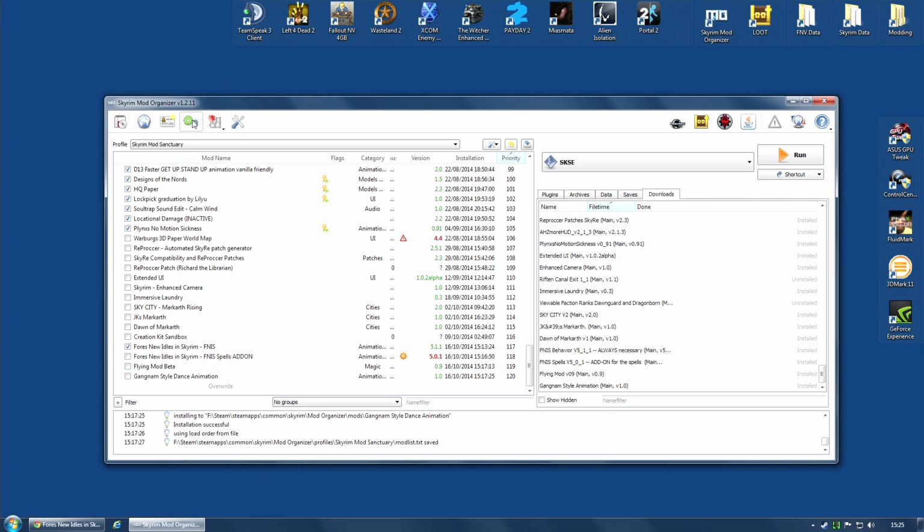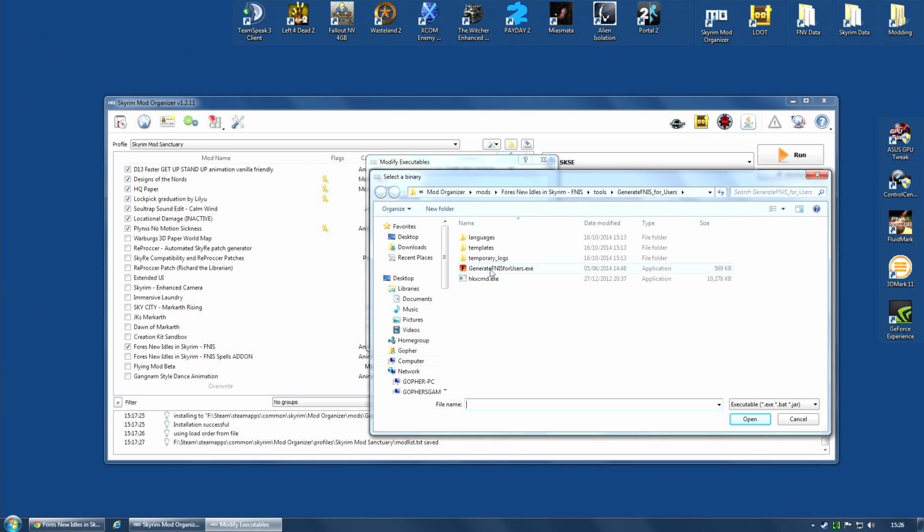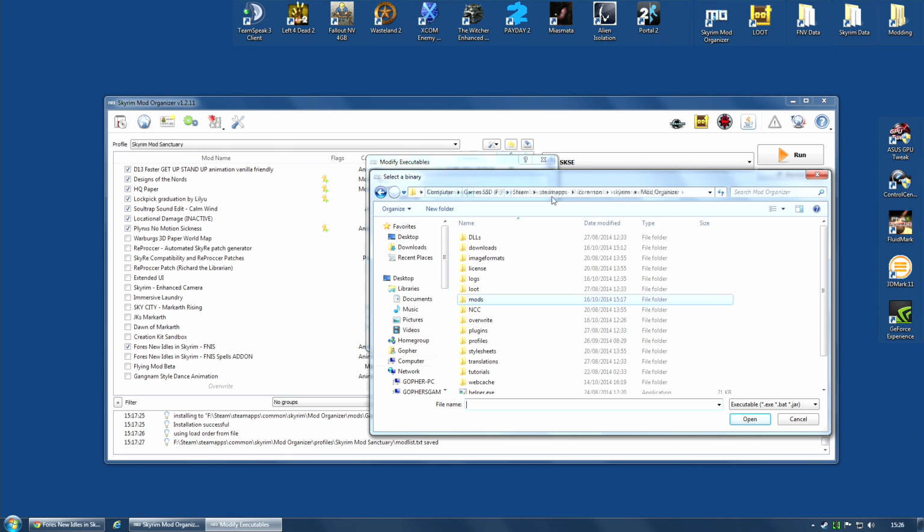To do this, go along to the Configure Executables icon and click on it. And then we are going to want to change the name here. I'm going to change it to FNIS for now. And you'll notice that this button changes to Add. I'm going to change the executable to, well, it's already selected, GenerateFNISforUsers.exe. But just in case you don't know where that is, I'm going to go up to my Skyrim folder. So this is my Skyrim folder, which is Steam, SteamApps, Common, Skyrim.